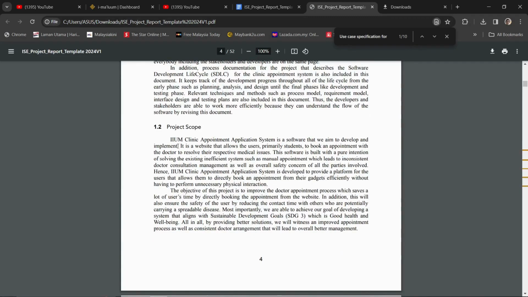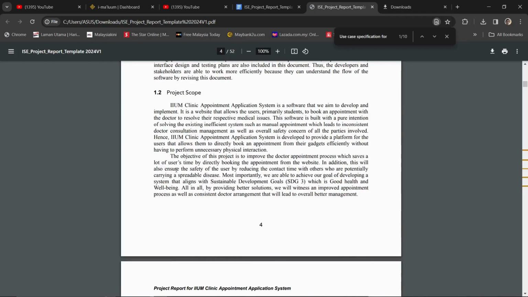So for the project scope, IIUM Clinic Appointments Application System is a software that we aim to develop and implement. It is a website that allows the user, primarily the student, to book an appointment with the doctor to resolve their respective medical issues. This software is built with the intention of solving the existing inefficient system such as manual appointment, which leads to inconsistent doctor and consultation management, as well as overall safety concerns of all the parties involved. And the objective of this project is to improve the doctor appointment process, which saves a lot of users' time by directly booking appointments from the website.